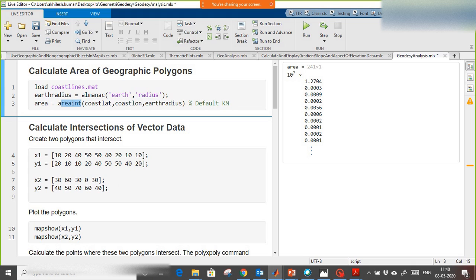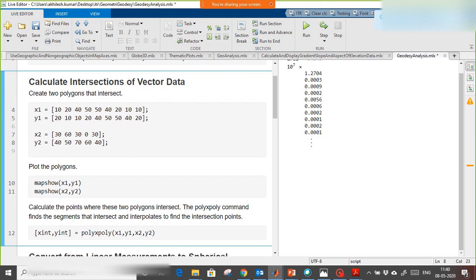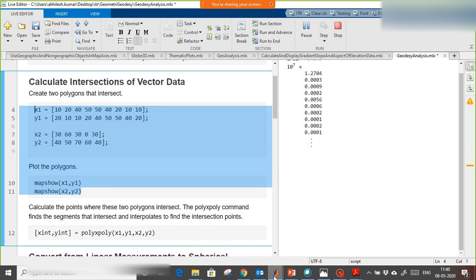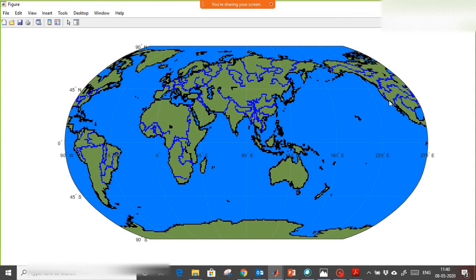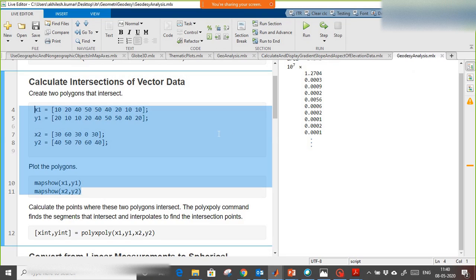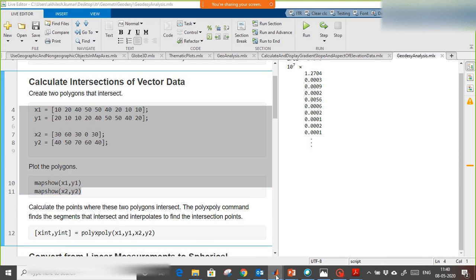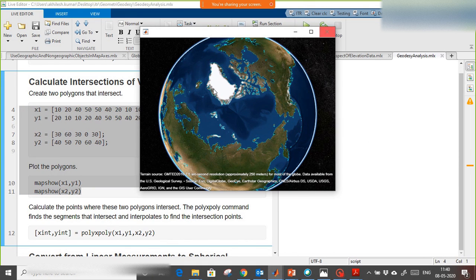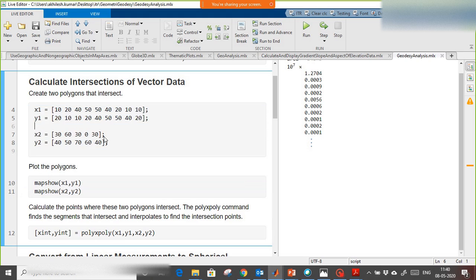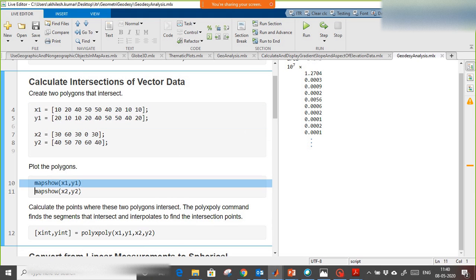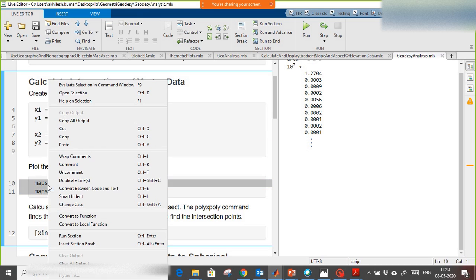Now here I have this polygon. Okay, let me run this one. It is still running, just 1 minute. Let me close all these maps first of all. Okay, I am going to run this, then I am going to do a map show of both.